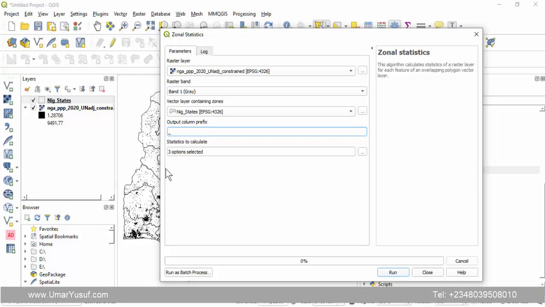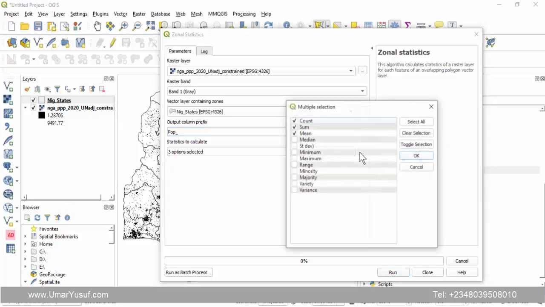Maybe I will call it pop for population, then underscore. Then the statistics to calculate. We have various different kinds of statistics to calculate. What we are actually interested in here is the sum, so the sum of the values for each underlying pixel within each state polygon. So I will uncheck the others, but you can give them a try if you want.